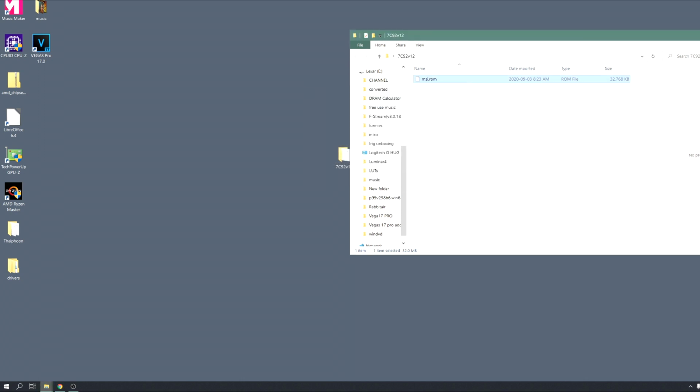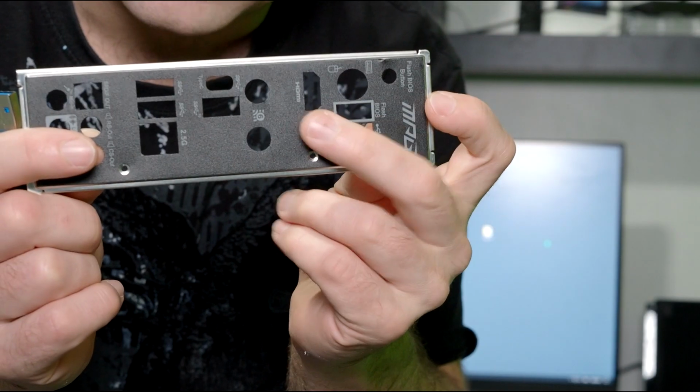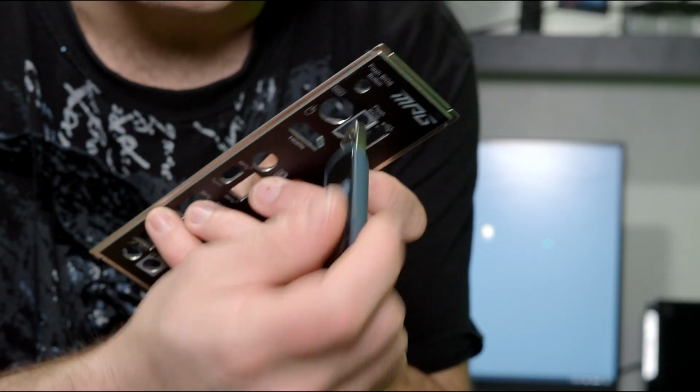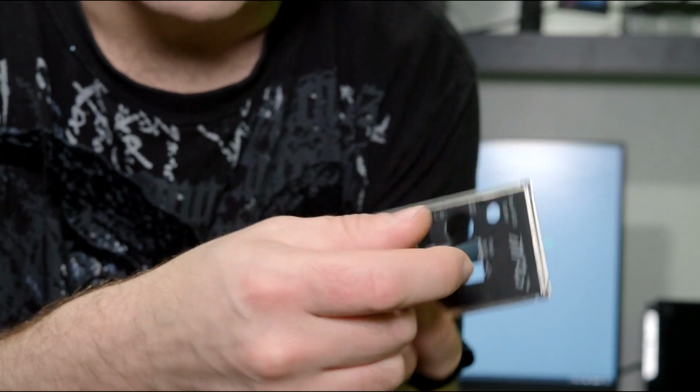Okay, now we can actually stick the drive into the correct slot and start the update process. You'll see this gray box right here. That is where you're going to slot your USB drive into, that gray slot.